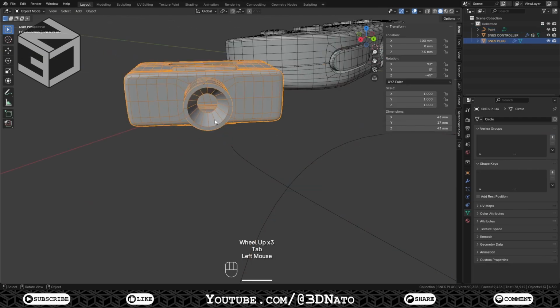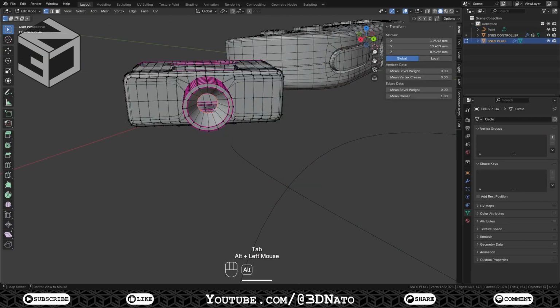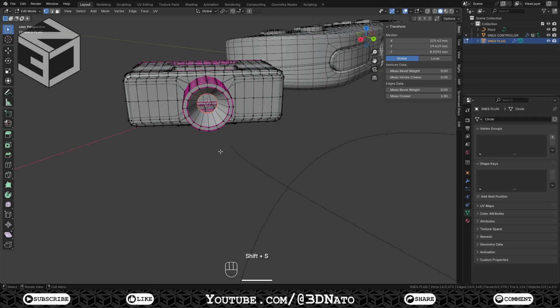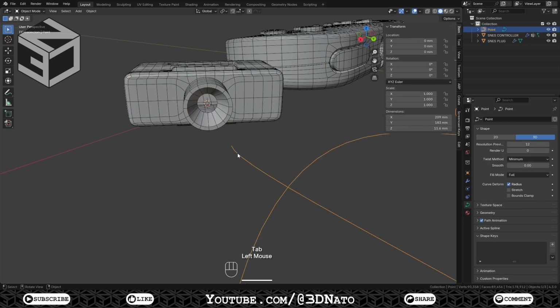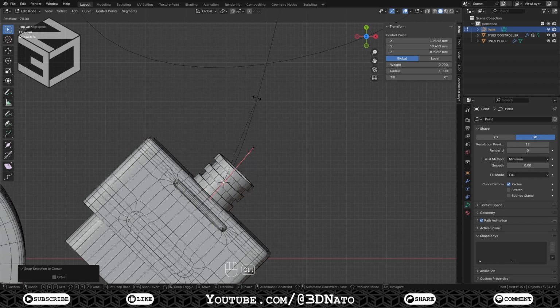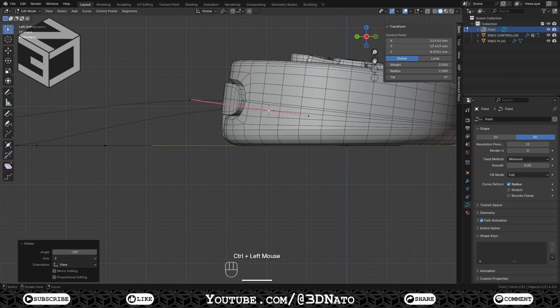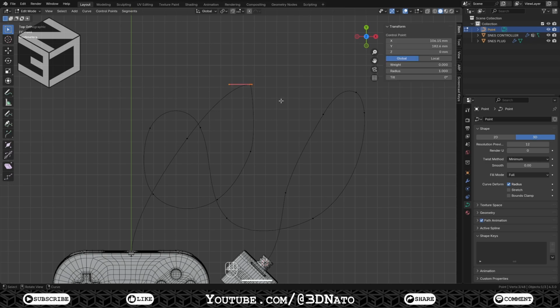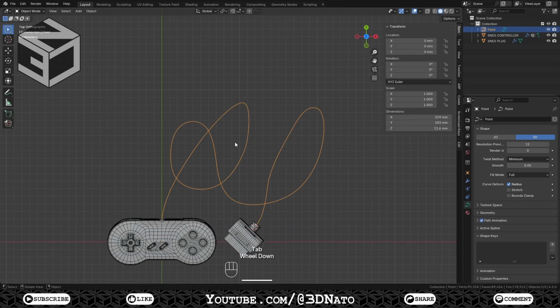Select the plug mesh, go to Edit mode, select the wire hole edge loop, Shift+S, Cursor to Selected and exit Edit mode. Select the curve object, tap to Edit mode, select this curve vertex, press Shift+S, Selection to Cursor and rotate the vertex to make it smoother. Here, I'm just making sure I'm satisfied with the curve shape.